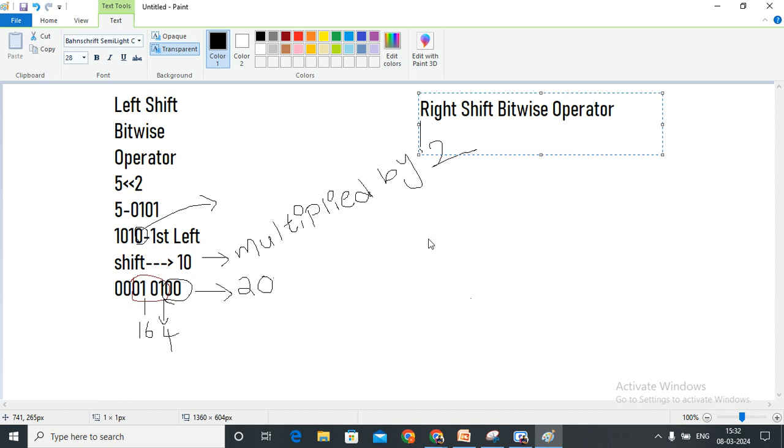We'll take a bigger number, let us say 20, because we have the binary of 20 here. It is 0 0 0 0 0 1 0 1 0 0, which I have taken here itself. Now what I'll do is perform 20 followed by right shift 2, which should actually return me 5.